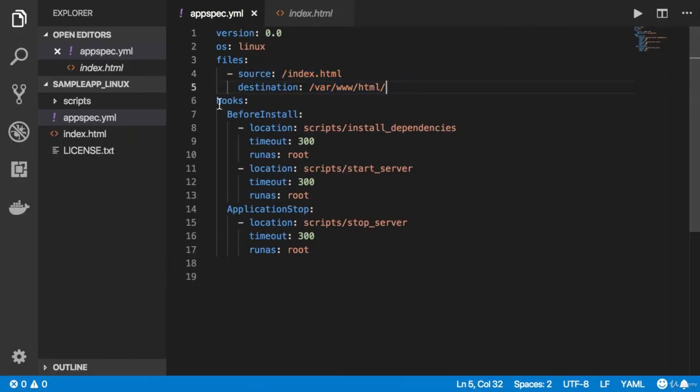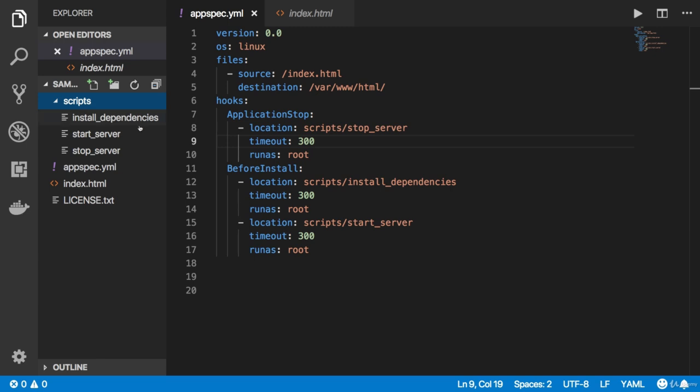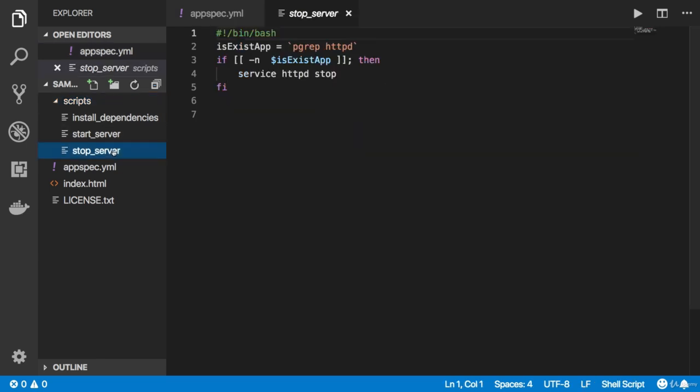And now if we look at the hooks, the first one that got run is actually called ApplicationStop. So it's a bit confusing to have it before BeforeInstall. So let's just go right here. The first thing that happened was an ApplicationStop. And so the ApplicationStop ran the stop server script with a timeout of 300 seconds. So if we look at scripts, there is a stop server script that ran the instructions in there.